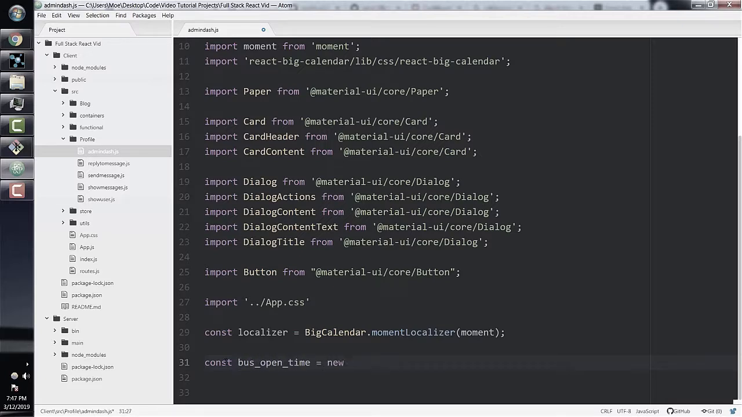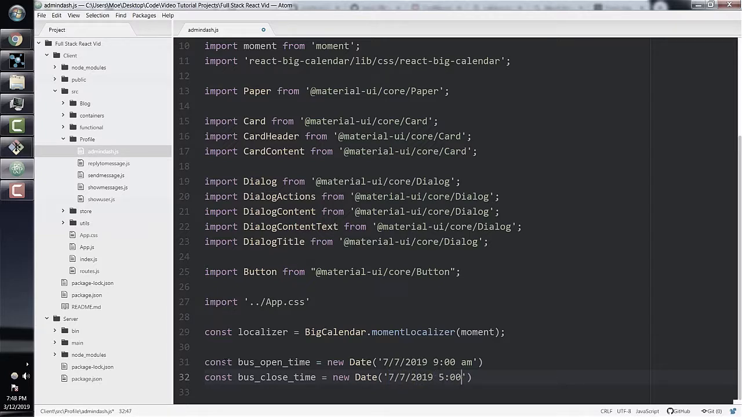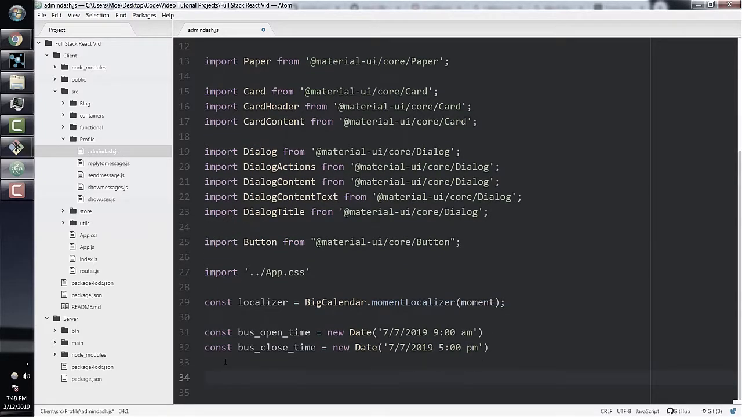Next, we're going to set a bus open time and bus close time. And this is going to be the business open time and business close time. Since we don't want users to make an appointment, for example, 1 in the morning on a Saturday, we want to keep it within the business time.